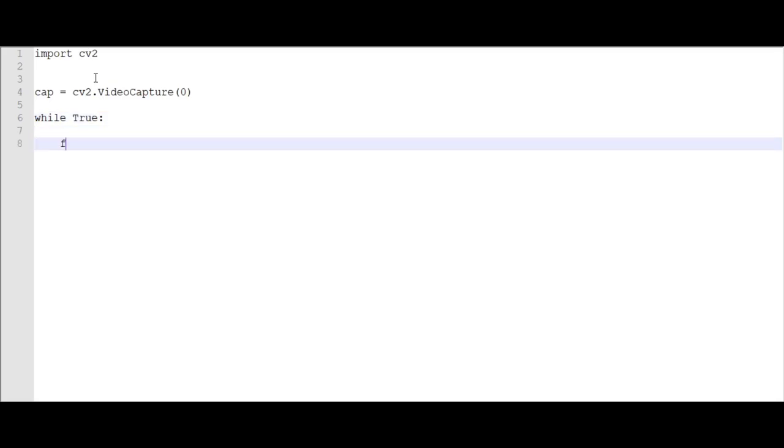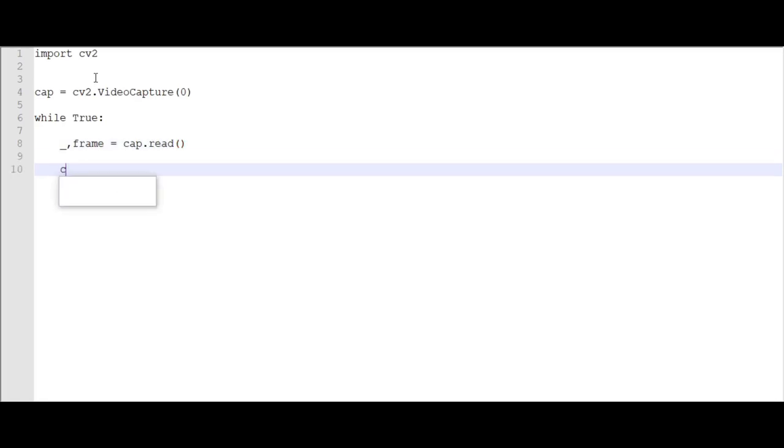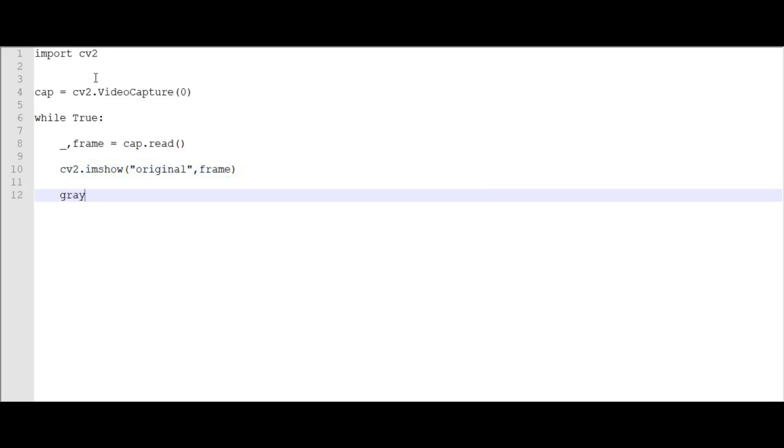While True is a loop in which we are going to read frame by frame, and for that we are using frame = cap.read(), which actually reads the frame. After that we are going to show the frame that we capture using the function imshow, and the name that is given to that is original frame, just for our confirmation. Then we are going to convert into the grayscale image.